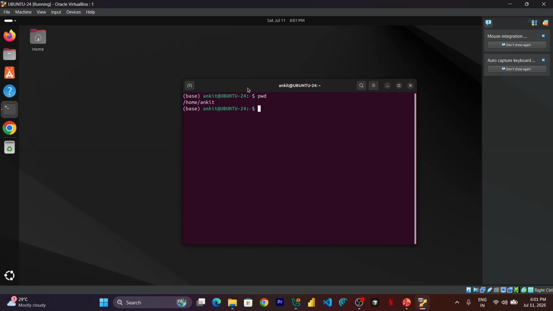This command tells you your current location in the Linux file system. For example, here you can see that the output is /home/Ankit. This means you are currently inside Ankit's user home directory.